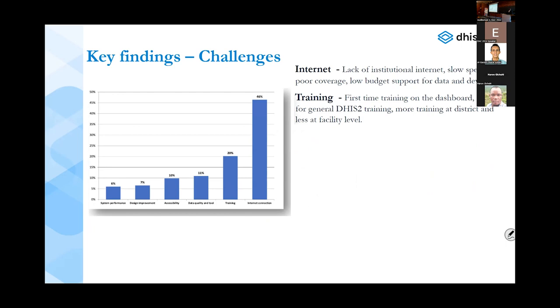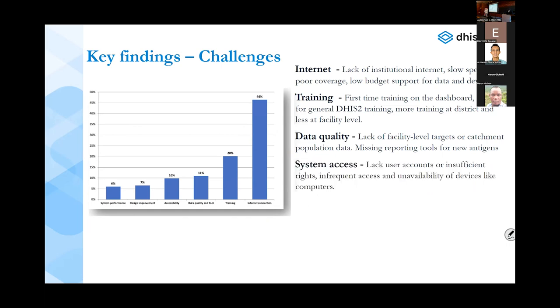Okay, so internet has been a key thing, and even the last time that was something observed. Training, sometimes like you saw, we have now 200 people that are able to reach out, and most of them will tell you, it's the first time I'm seeing this. So training, we need to continue having training. Data quality, and specifically for immunization program, for long they have not properly set up this catchment area data. And so analyzing data at facility level becomes a problem for them.